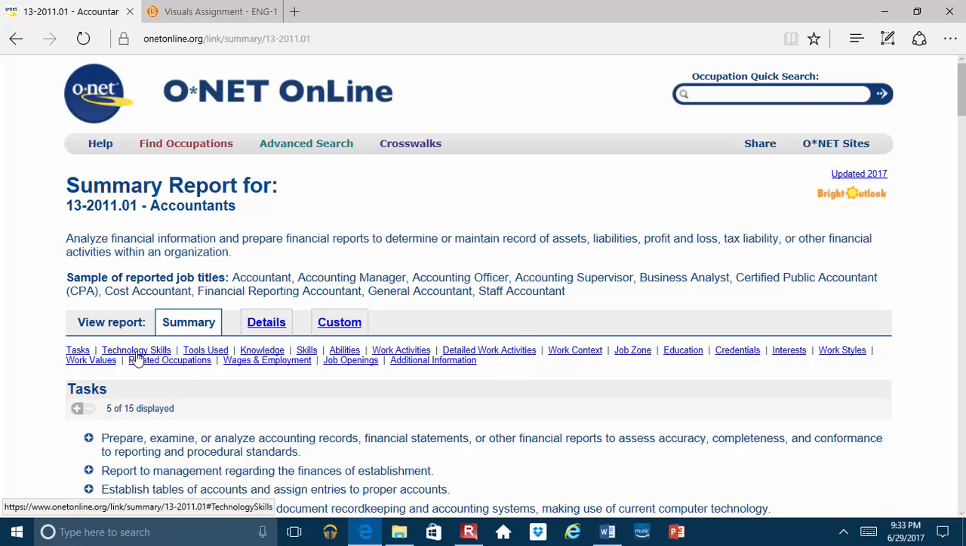And what you can do is here in the top navigation bar, you can just go straight to work context. Now the reason that I am telling you to use work context is because the work context section is the only one in everything that we have from O-Net that includes percentages. And that lends itself to being used in a table. It just makes it a little bit easier.